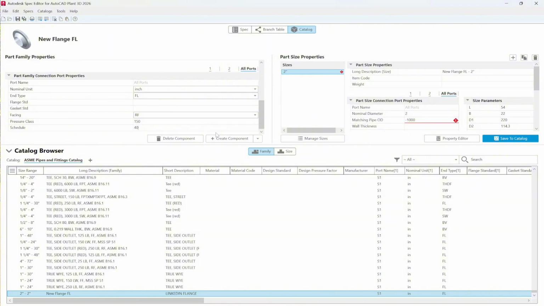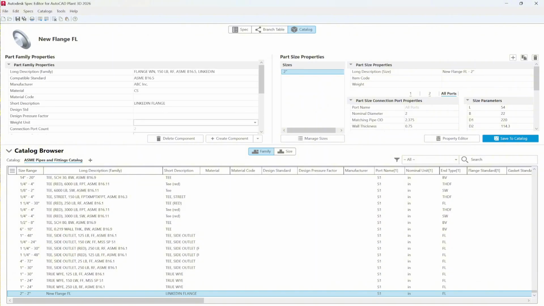Next, let's add the size-specific data. Under the size dialog, we'll focus on the 2-inch nominal diameter. Enter the corresponding pipe outside diameter, 2.375. Set the flange thickness to 0.75 inch. Update the long description for the size to include the diameter: flange 2-inch, weld neck, 150 pounds, raised face, ASME B16.5, linked in. You can leave the item code blank for now. Set the weight to 6 pounds.